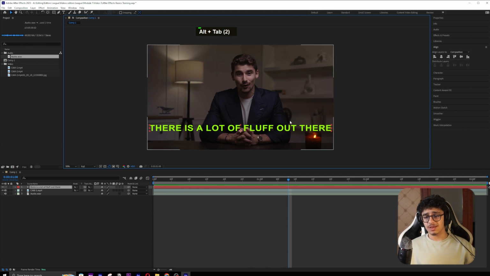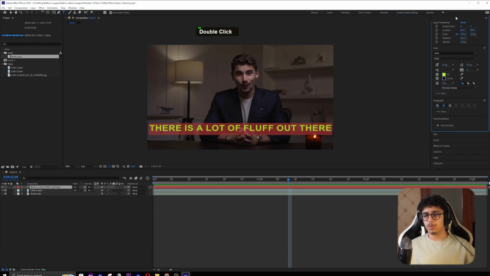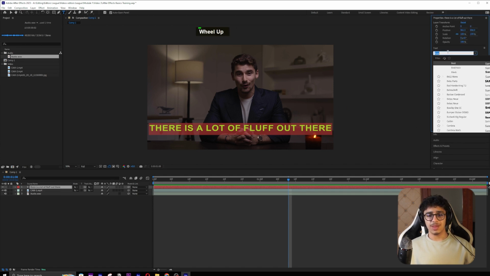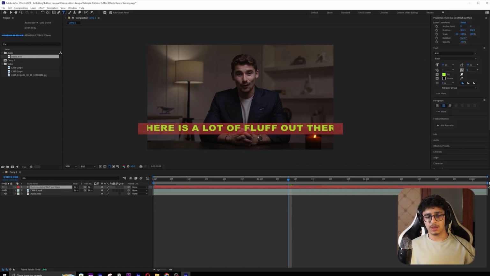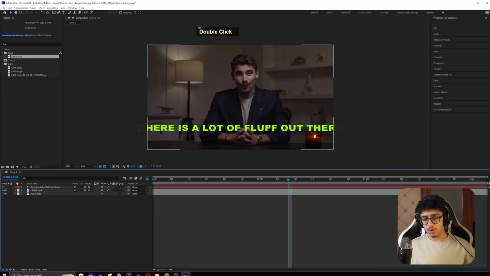Now let's edit the text a bit more because it looks ugly at this point. So I'm going to double click. You can see the properties for the text are already pulled out automatically. I can make the font Arial, black, doesn't matter. Let's compress the font a bit because you can see it's a bit stretched out.